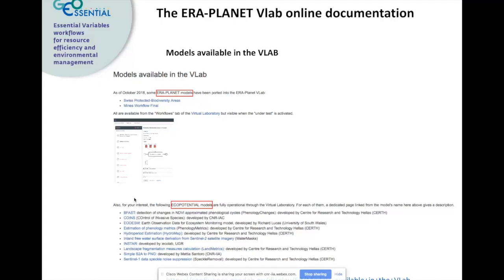At the bottom of my slide, you can see another list of models. These are the ones that were developed in the frame of the eco-potential projects, because the same platform, the VLab platform, is used both for eco-potential and ERA-Planet models.